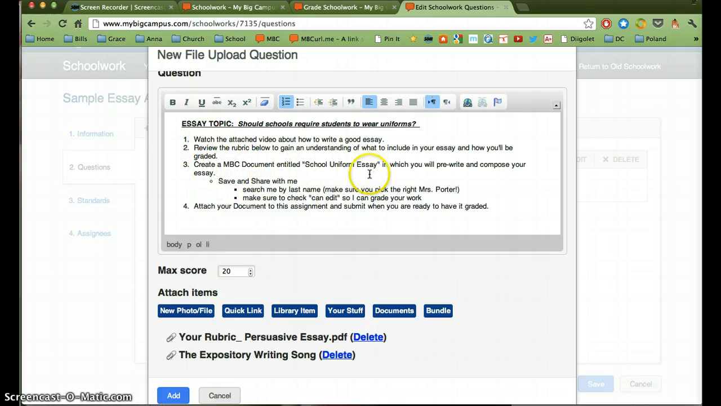The student's going to create a document in My Big Campus Documents, and they're going to share it with me, and there are instructions for how the student can do that here as well. Then they're going to attach their My Big Campus document to their submission when they turn it in. So I have my number of points set, I have my files attached, and I'm going to click Add.